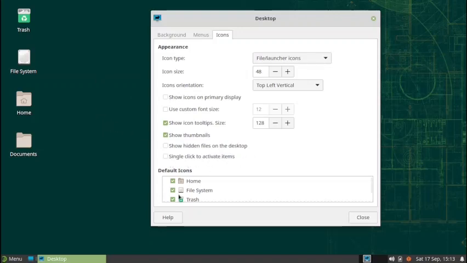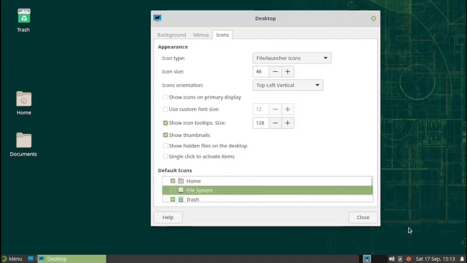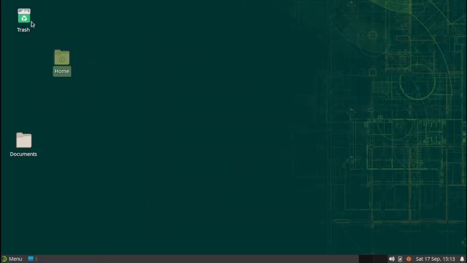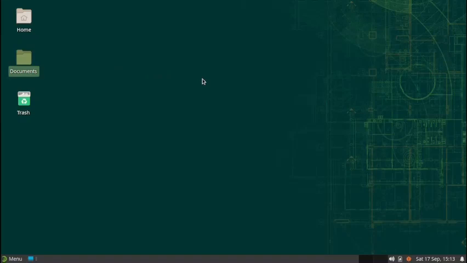Single click to activate items, and the default icons that are shown on the desktop also you can change it from here. So I will just remove the file system icon that is shown on the desktop. So I don't normally keep it on the desktop because sometimes it proves to be invasion of privacy, because some of my file system might have some critical data, some private data. So I normally don't prefer to show the file system icon on my desktop.